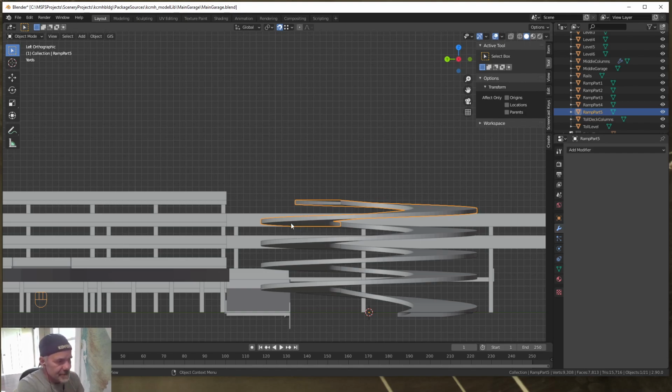Now, you notice right here, this edge right here of each spiral is actually higher than the deck of the parking garage. Well, you're looking at the edge that's closer to you. You're not looking at the ending point of that spiral. The ending point for each segment is actually even with the floor or the deck of the garage. This should not concern you in this case because that's how it is in real life.